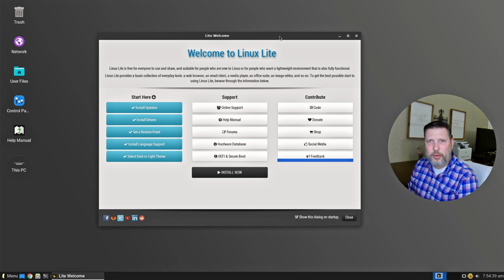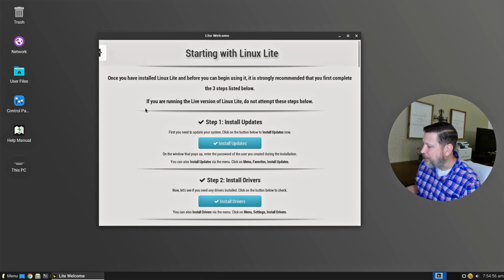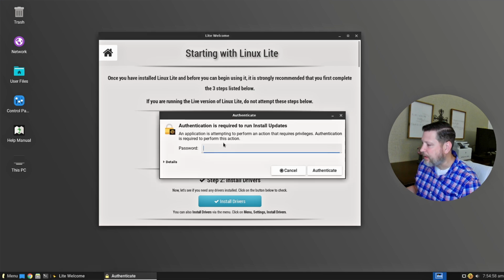So it might be a truer experience of someone looking at something like this. But here we are with the great and mighty welcome screen. I love this highlighted situation here on the left telling you exactly where to start. So we're going to start by installing updates. Okay, step 1, install updates.